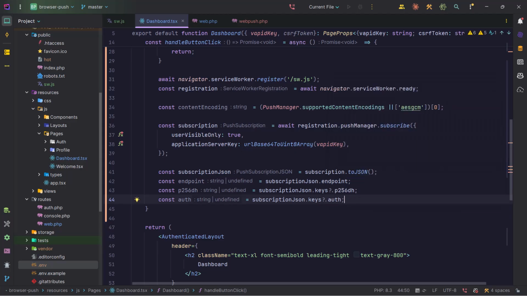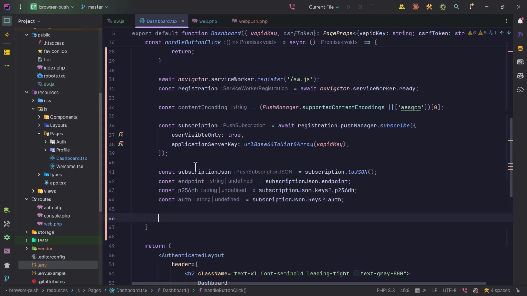Now we need to confirm that we actually got them. So if there is no endpoint, or there is no p256dh, or there is no auth, then we need to throw an error.